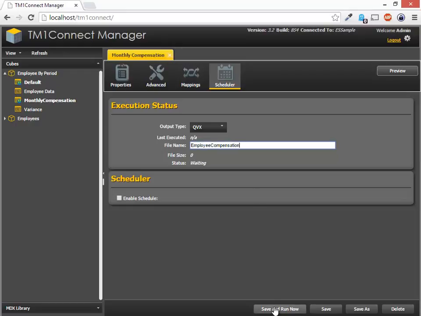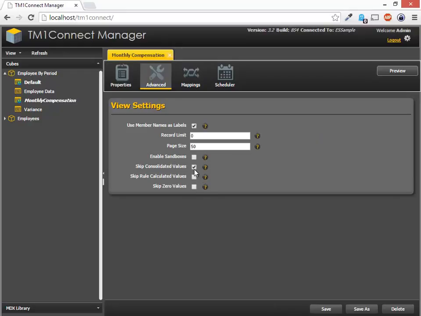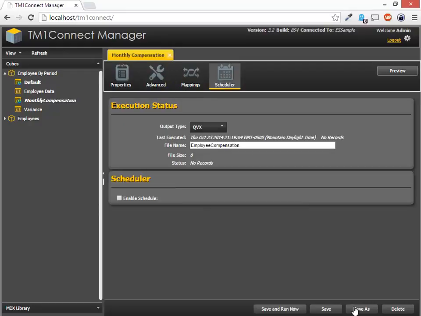When I choose save and run now, it's just going to go ahead and submit that to the scheduler, which over a period of time will start to execute this. I did get no records, so what I'm going to do is make sure that my settings are set properly. I want to not skip consolidated values. I do want to skip rule 0 values. So let's go back to scheduler, and this time we'll rerun it again. And now it's going to create the extract in QVX format with the 12 records that we saw. So now it's complete. We got 7,000 bytes.